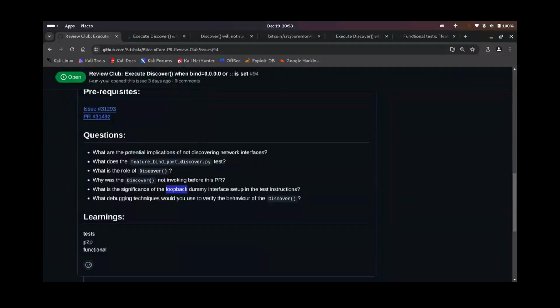And the next one is, what debugging techniques would you use to verify the behavior of discover? The one I just showed you was with LLDB or GDB. Does anyone have any other in mind? Yeah, GDB works fine, I guess. And also we can probably use the age-old debug statements. Yeah, log printf.